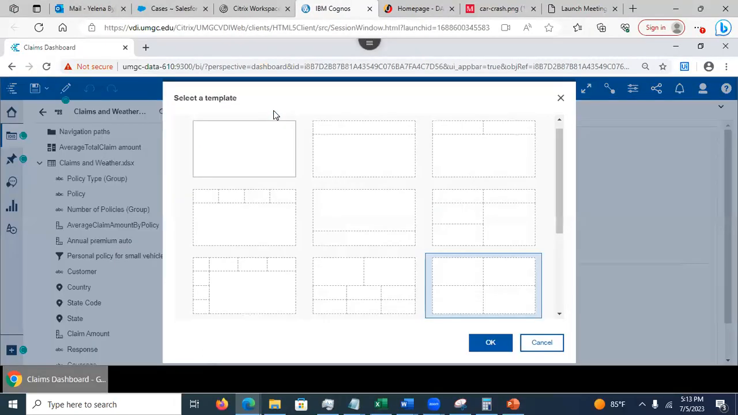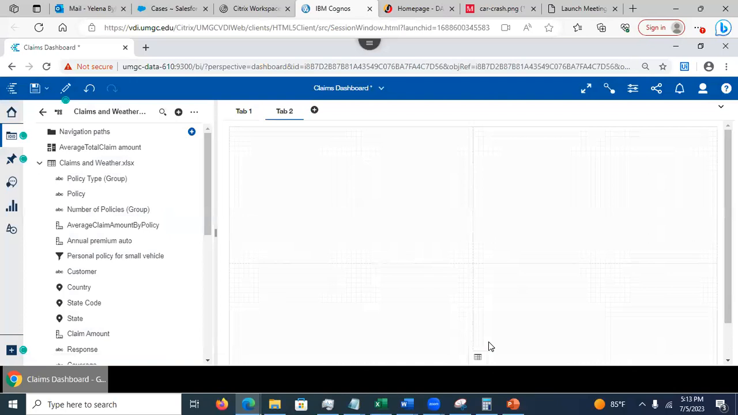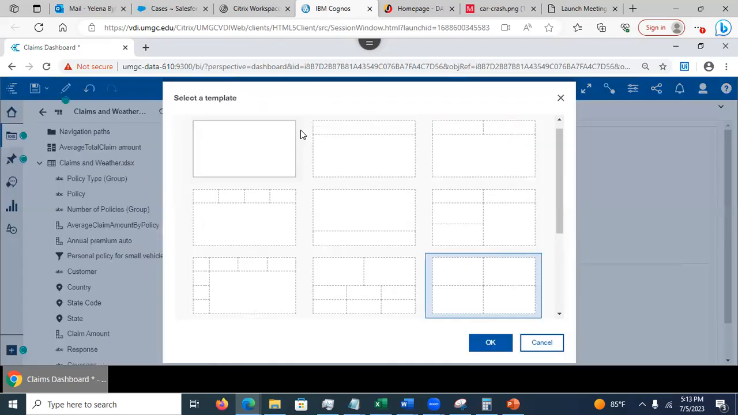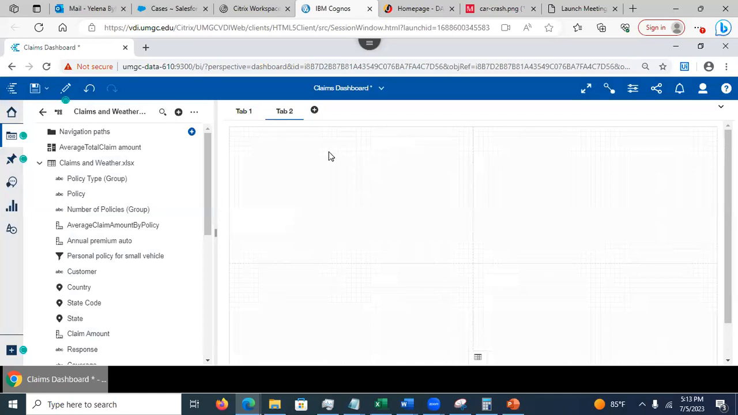Just by clicking here, it's going to add another tab. Do I have to keep the same layout? No, but I just keep it. At any time, if I don't like the layout, I can click here, change template, and select different templates at any time.